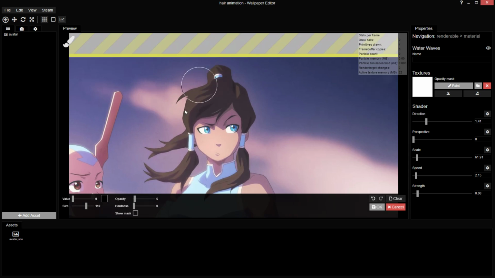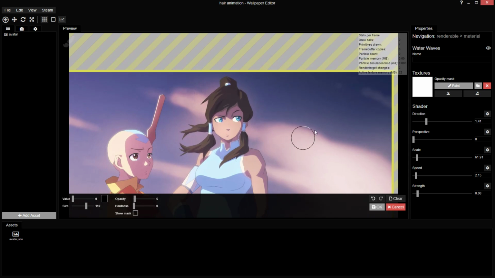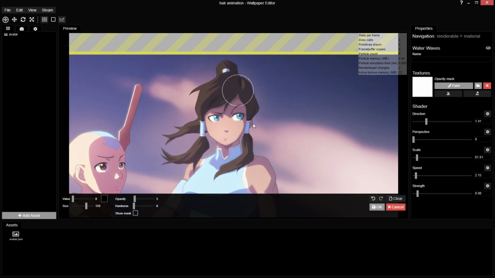So now the hair kind of moves in a wave starting from there. And that's pretty much it for water waves. That's how you add the basic movement. And then from here, you just add to it.